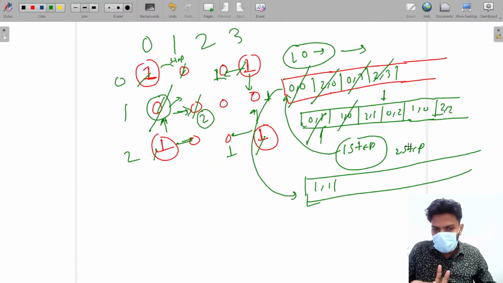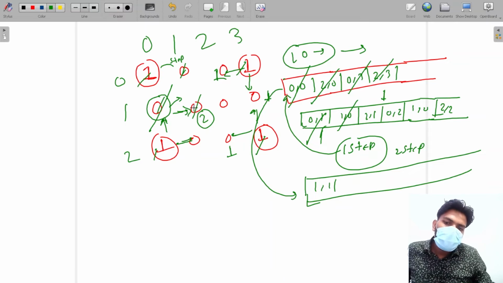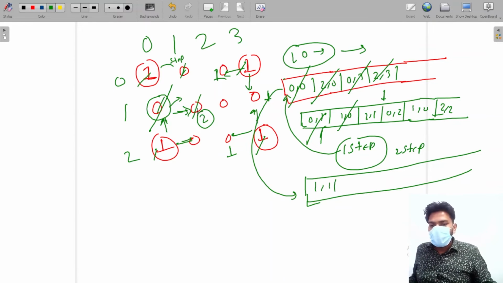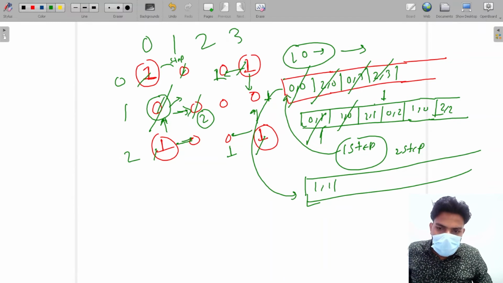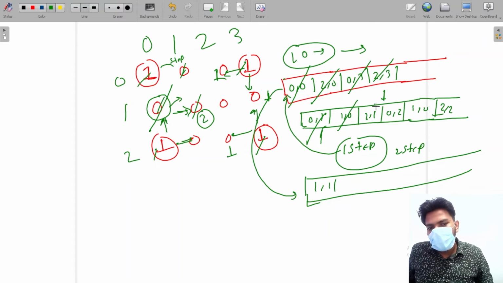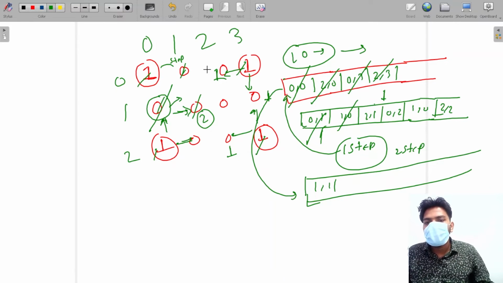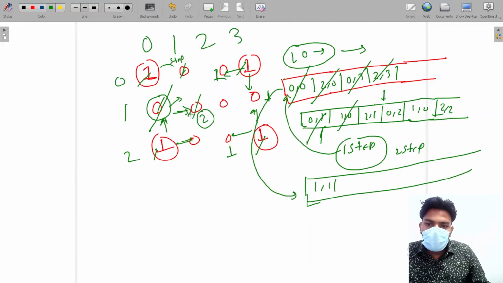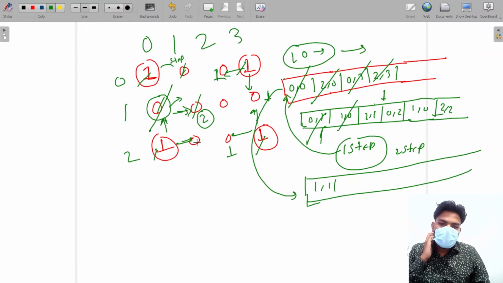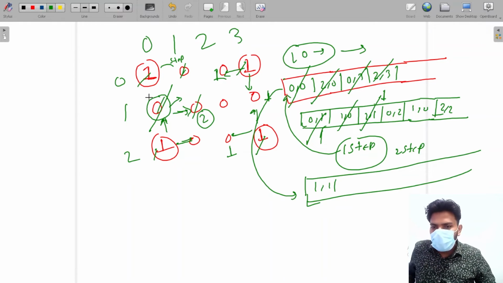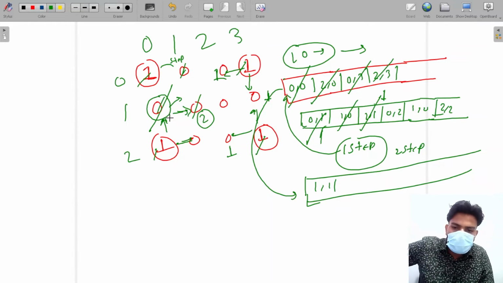So this is our second step, and 0, 0 will add 1, 1, but it is already added, so it will not add it again. So 2, 1 will remove, 1, 0 will remove, and it will go to 2, 1. It is also going to add this, but it is already added, so it can't be added again.